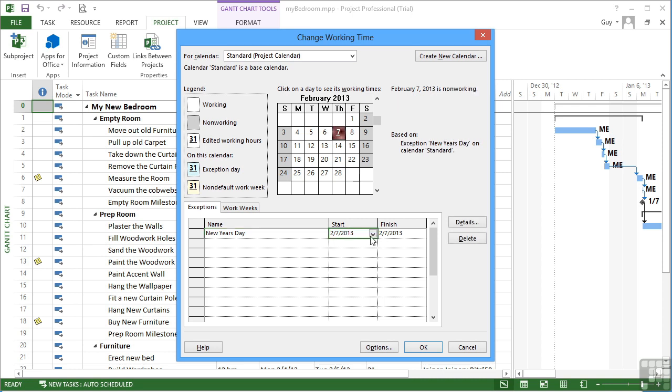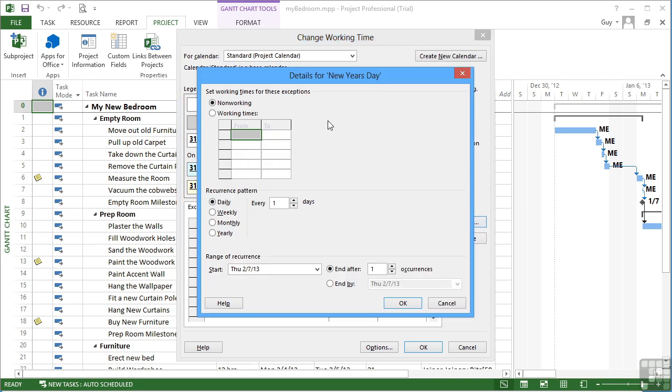Now, for the moment, you can change these start and finish dates, but I'm actually not going to because we want to go into details where we can set up a pattern. So the exception, this particular exception, which is New Year's Day, is going to be a non-working exception. So it's not going to be a change of working hours. It's going to be, we don't work at all. What is the recurring pattern? Well, it's yearly on January the 1st.